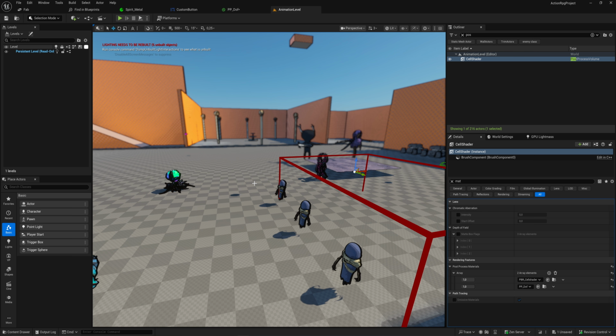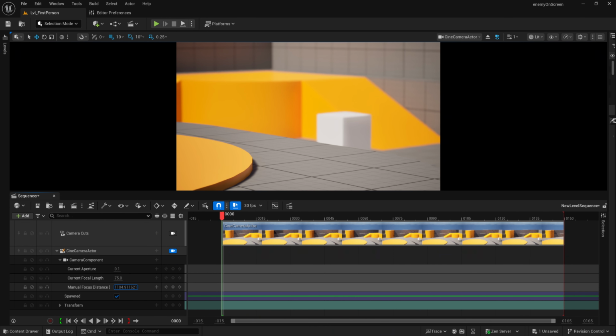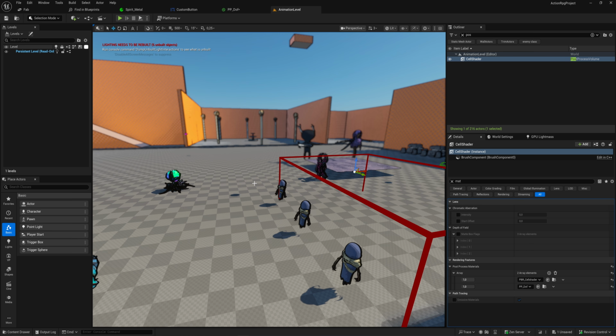Now, while Unreal Engine has a built-in way to do depth of field through its cinema cameras and some post-processing stuff, I actually like making my own post-processing material to drive a lot more custom depth of field.